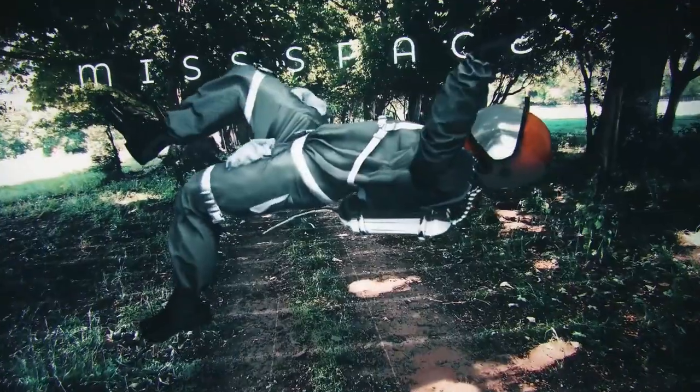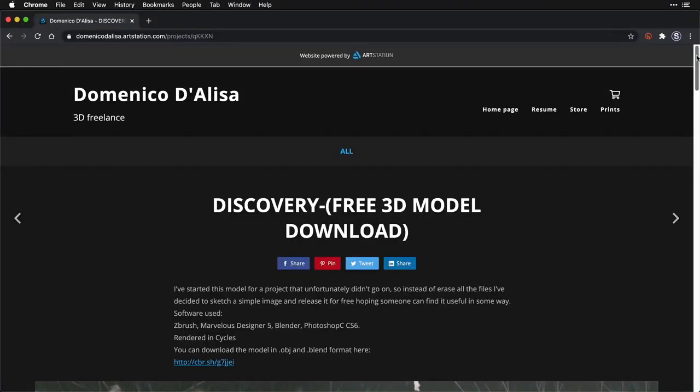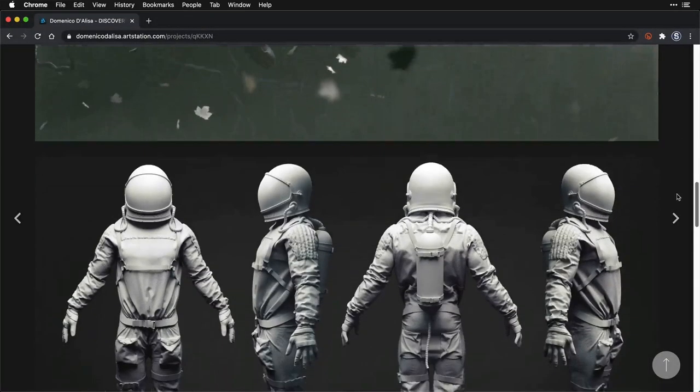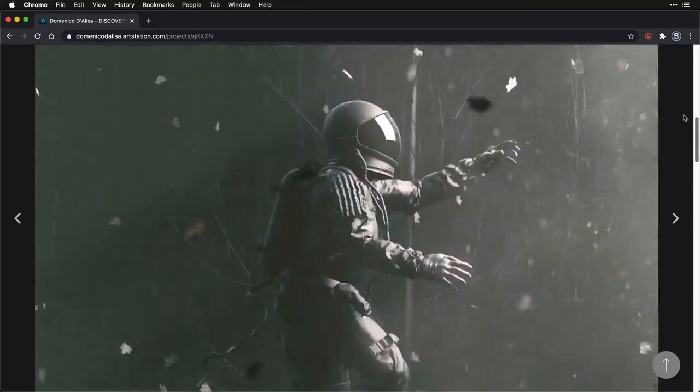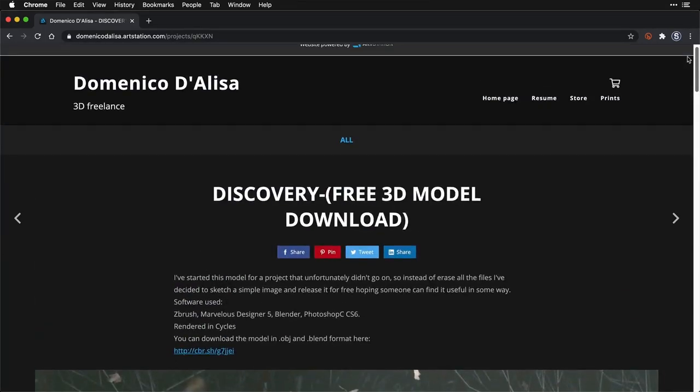Okay, so we're going to start our journey with this free model of an astronaut that I found on the internet floor. This model was created by Domenico Dialisa, and it's free to use, and of course it will save us weeks of work. So this is going to be my starting point. I'm going to open it now inside Cinema 4D.